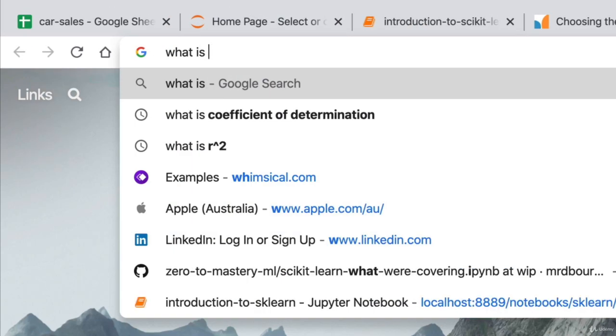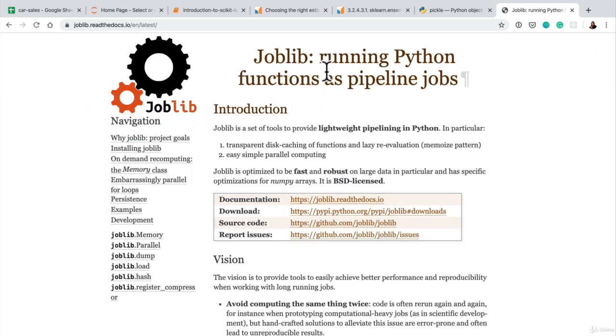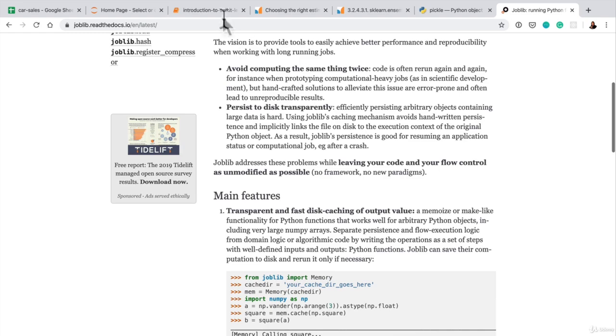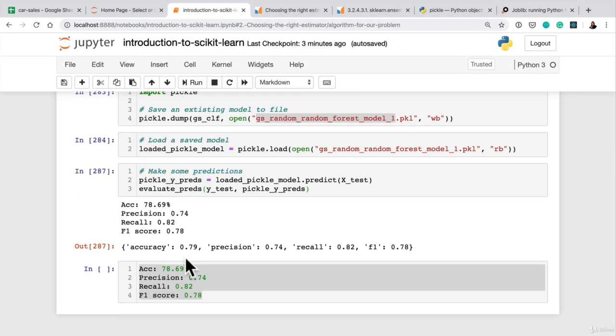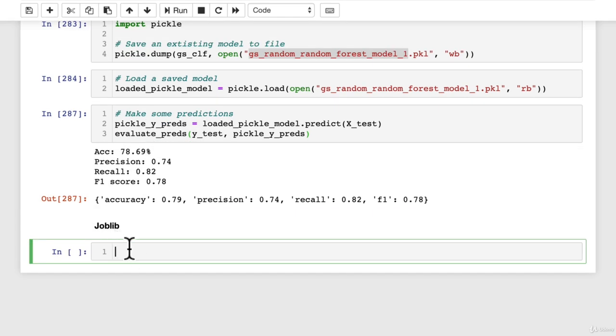And again, if you don't know something, you can always ask, what is joblib? Joblib, running Python functions as pipeline jobs, and you could go through the documentation here to see how you do it. But let's just see an example of how we do the exact same thing here with the joblib module. So create a heading, joblib. Change that to Markdown, hit Shift and Enter.